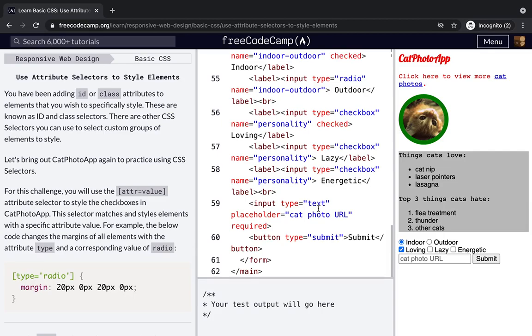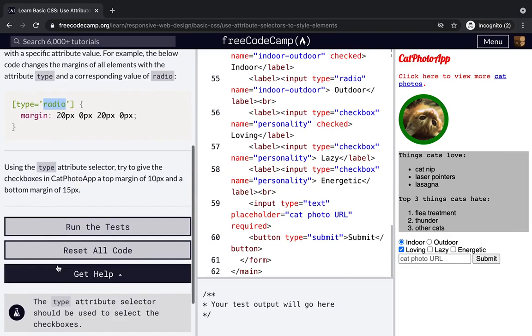So first solution is that because these are two radio elements, so first is to use a class and second is to use input value, but that will select all the inputs. That is why we need a specific type of input, which type should be radio. Okay, so this is attribute and this is a value. Okay, that is cool. Use the types attribute selector try to give the checkbox in a top margin of 10 pixel and a bottom margin of 15 pixel.